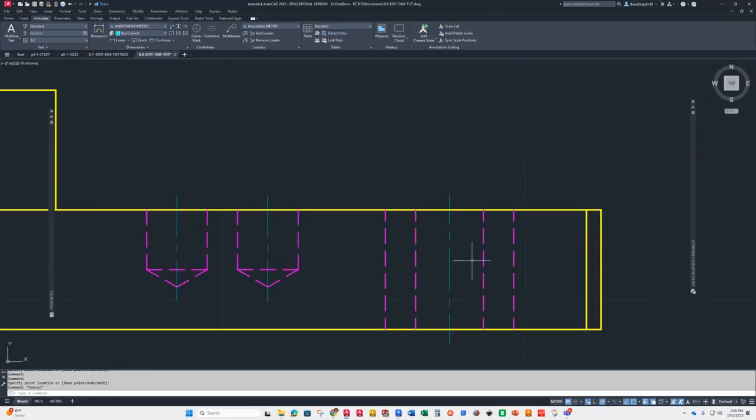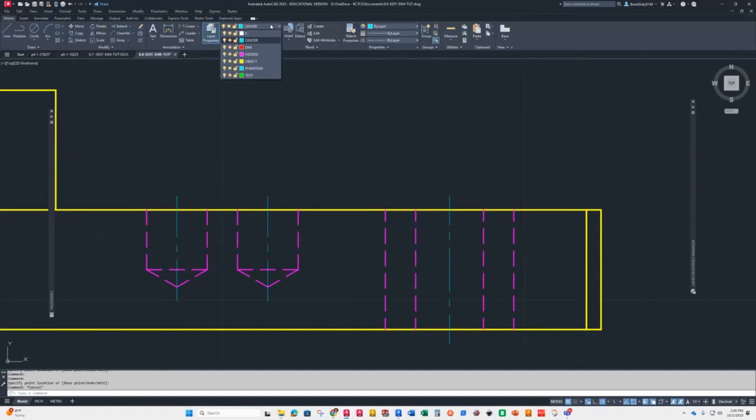But I need it in there anyway because let's go back to home. Let's go back and change back over to hidden. I need to draw an angle of half of 82 degrees measured off of here. So how does AutoCAD measure?